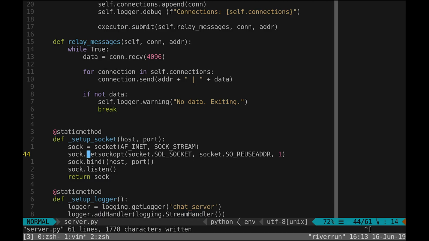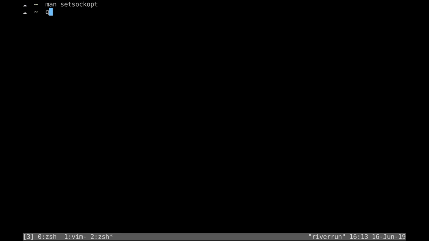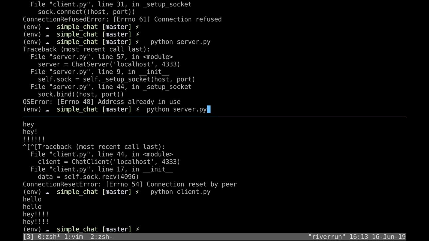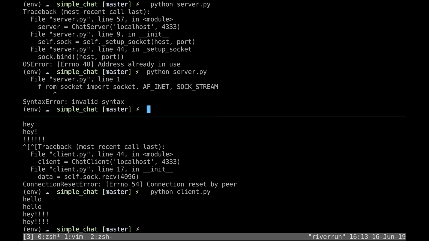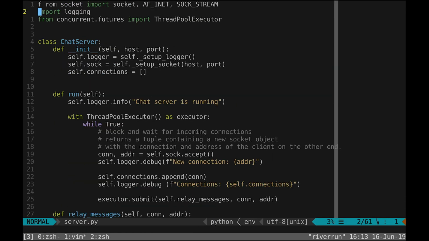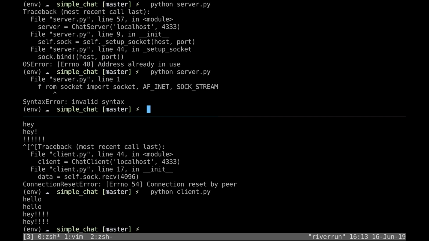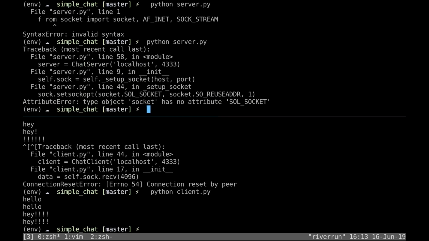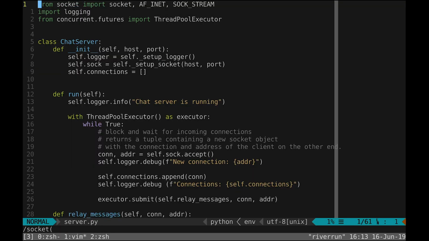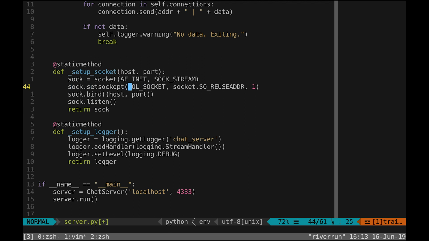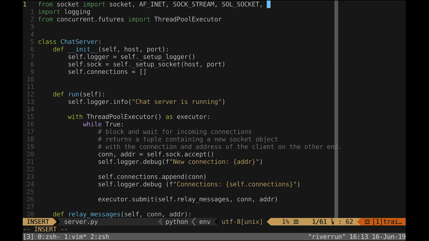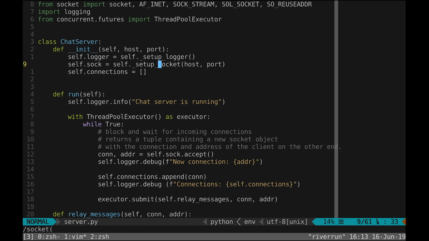Okay, so I'm going to try to set this option on our socket. I'm not sure if it's going to work. If it doesn't work for the purposes of this tutorial, then what I may do is just change the socket number for the sake of expediency. Socket object has no attribute SOL_SOCKET, so we actually need to import that, I believe. Get rid of the namespaces here. Okay, so let's try again.